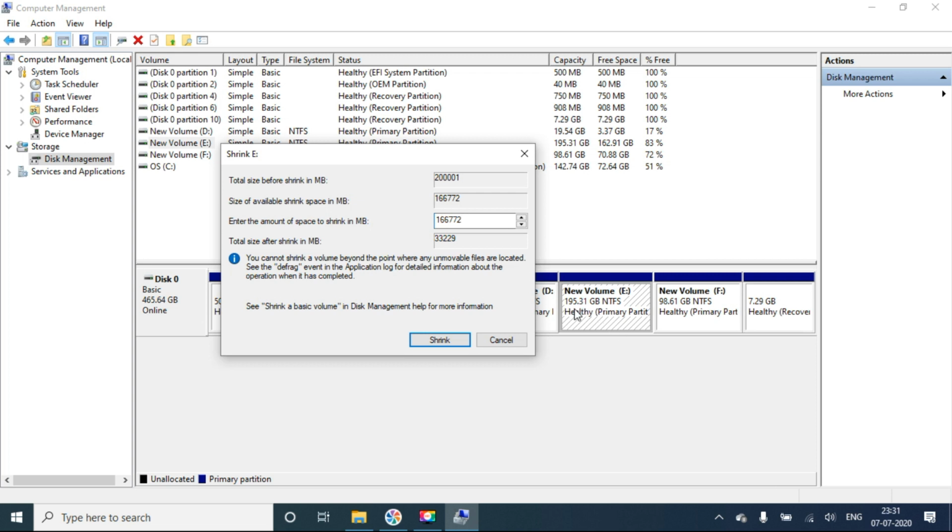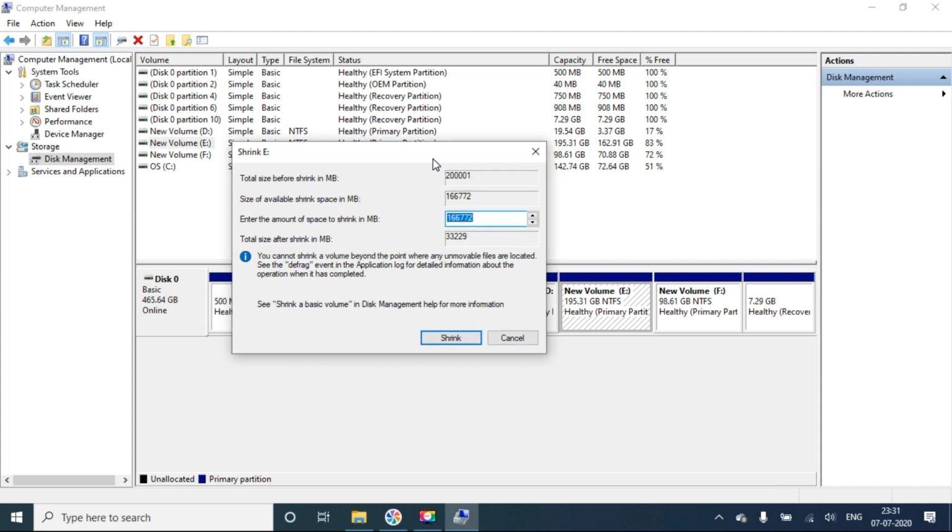The drive's memory is 195. The other parts have data, so it can allocate a maximum of 166 GB. You can enter manually how many GB you want to allocate. It won't create the new drive, it will just unallocate the memory. I'll show how it happens. I want to allocate a new drive with 50 GB.